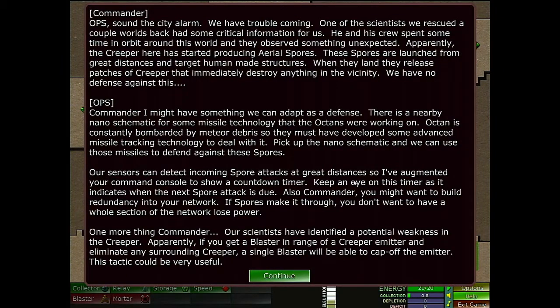Wow, this is quite the bit of text. Commander, Ops, sound the city alarm. We have trouble coming. One of the scientists we rescued a couple worlds back had some critical information for us. He and his crew spent some time in orbit around this world, and they observed something unexpected. Apparently, the creeper here has started producing aerial spores. These spores are launched from great distances and target human-made structures. When they land, they release patches of creeper that immediately destroys anything in the vicinity. We have no defense against this.